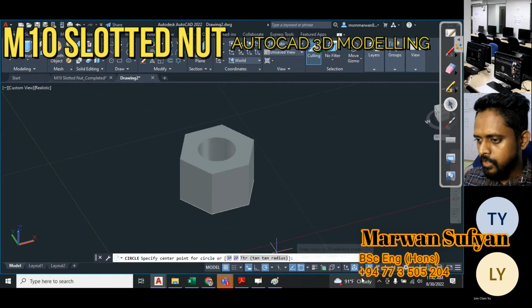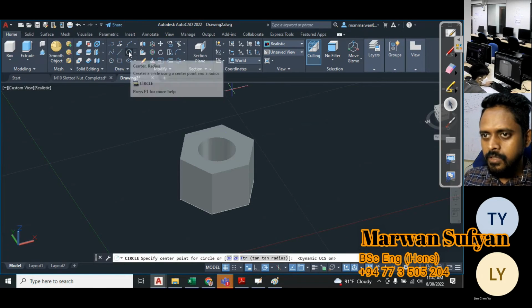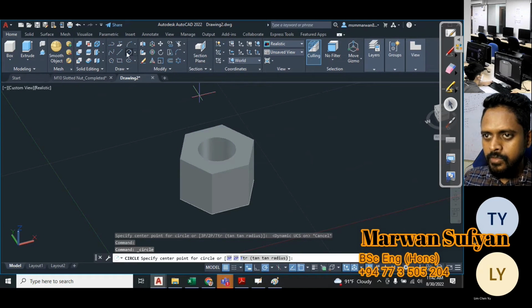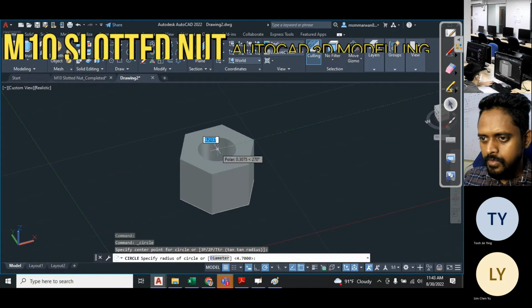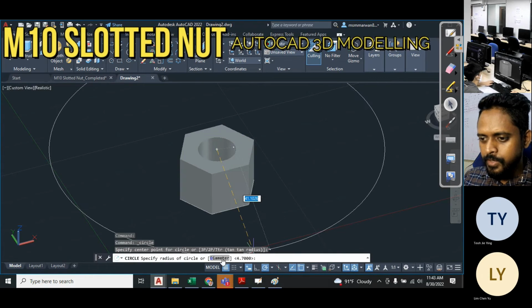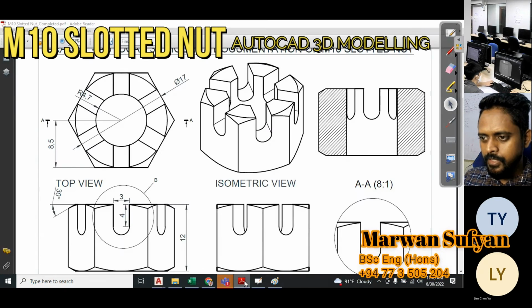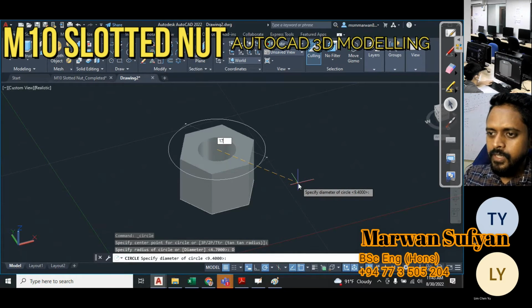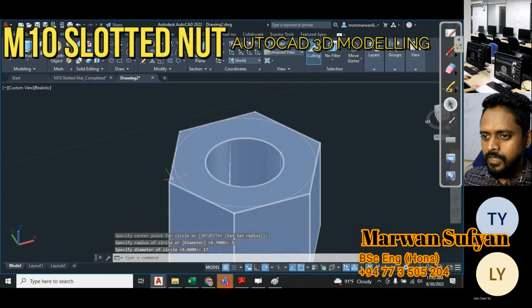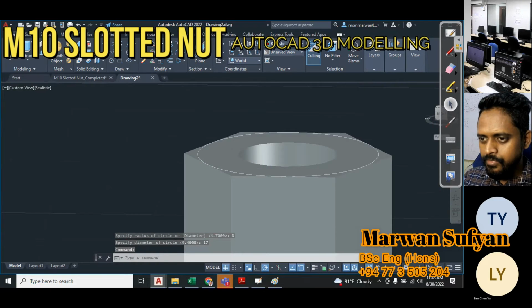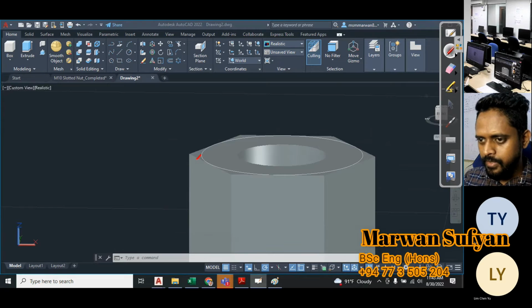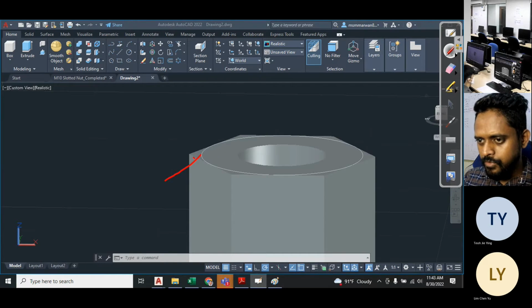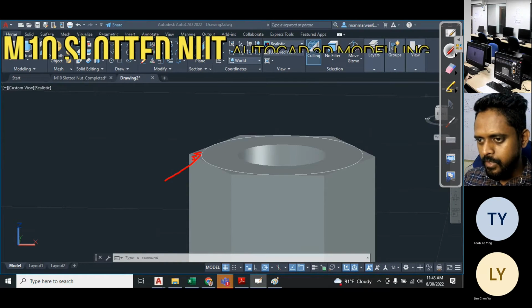My dynamic input is on and dynamic UCS is on, so I can stick 2D geometry on that surface. I'll select circle, pick the same center, then select the diameter option. What is the value? 17. I'll say 17, enter. So I have a circle. Now after this circle there should be a slope. I want to make a slope like this after this circle and cut off this part. This red color part I want to cut off.